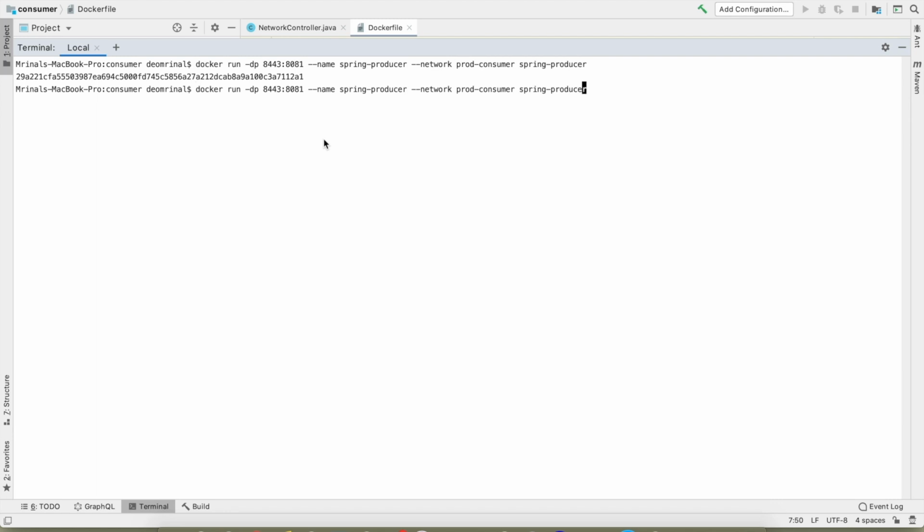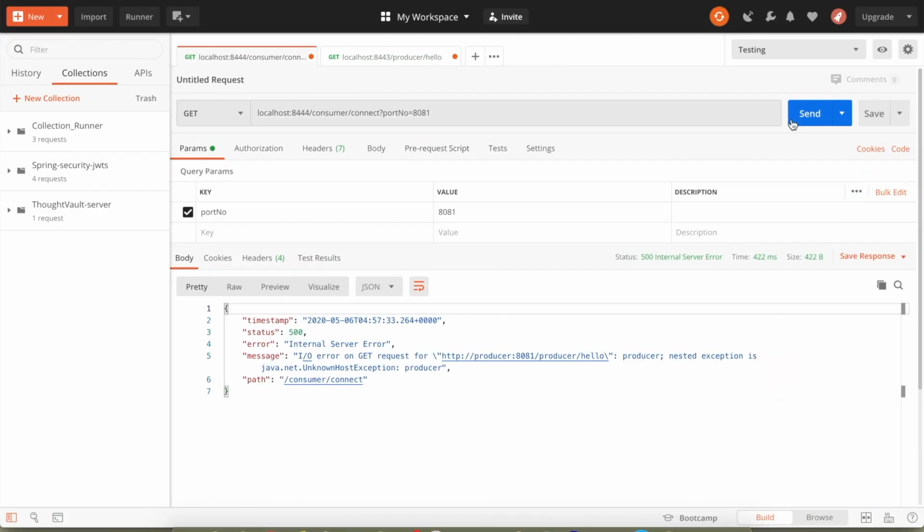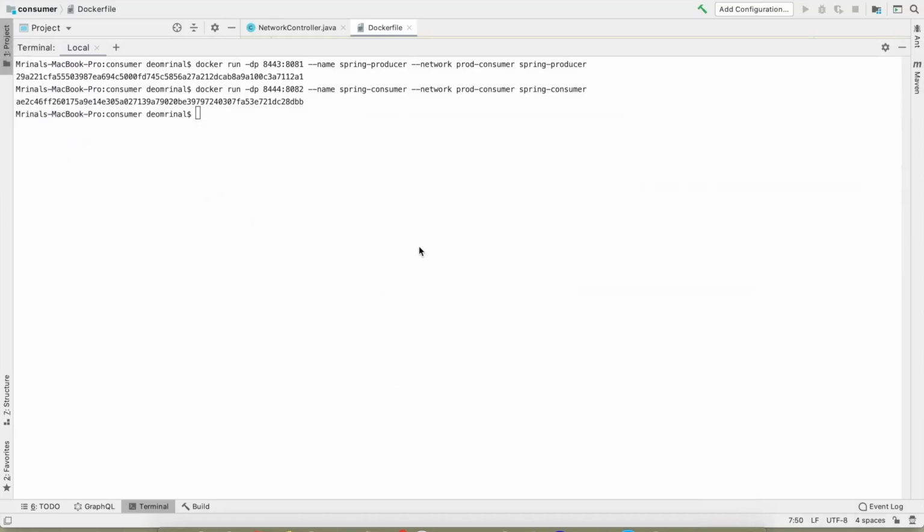So I'll go back and create the consumer the same way. I'll run the image name as spring-consumer. Sorry, the network will be the same. I'll give the name as, let me say, spring-consumer. Okay, and I'll change the port number. Internally it is running on 8082, and I'll expose it on 8444. So now it is also running. I'll go ahead and invoke this particular API of the producer, but it is saying the unknown host exception producer again. So why is this happening?